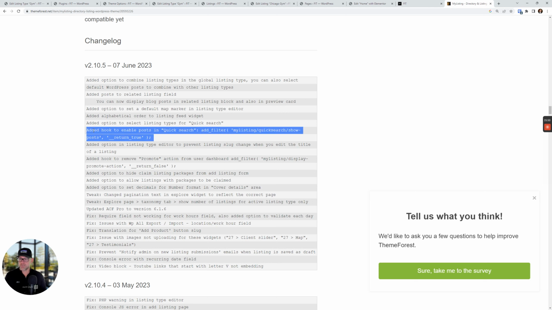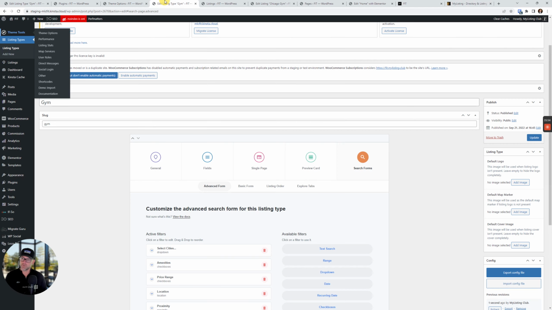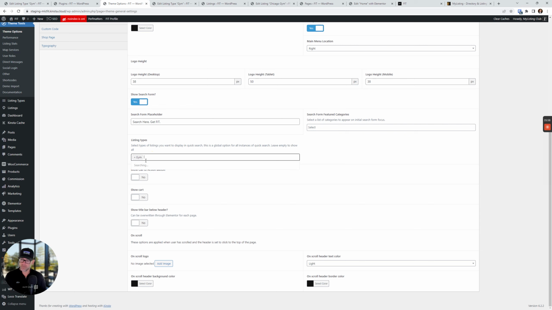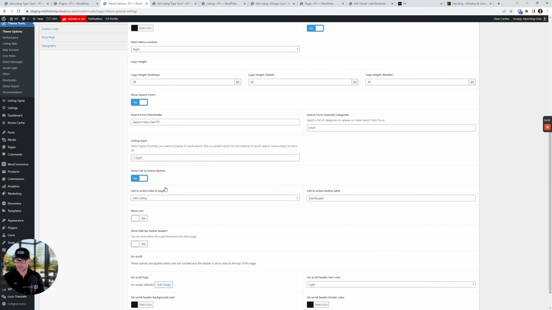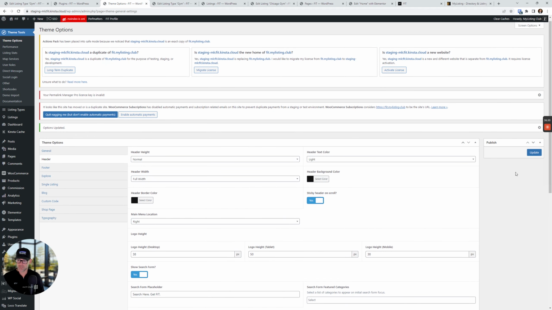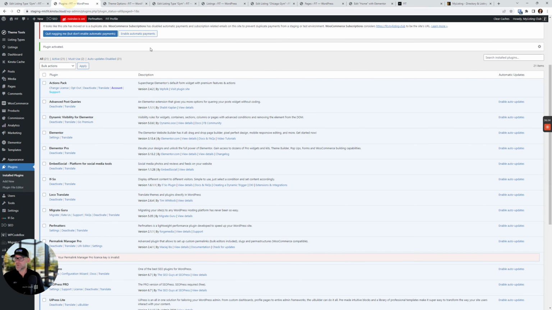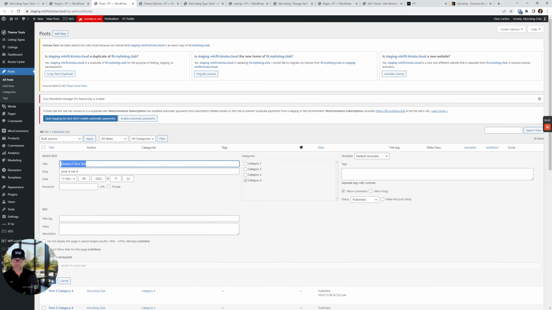Added hook to enable posts in quick search. Yep. Okay. So we just saw that. So if we go back to that listing, back to theme options, sorry, you'll see here that one of the listing types, that was global. That's not it. Let me go back. Read this again. Added hook to enable posts in the quick search. Let's limit this to gym. Trying to think how to test this. Let's limit that to gym. What was that post? Let me go back to my posts. I think it was called global listing type. Let's change this now to something else. Let's just call this WP post, since that's what my listing keeps calling this for good reason.